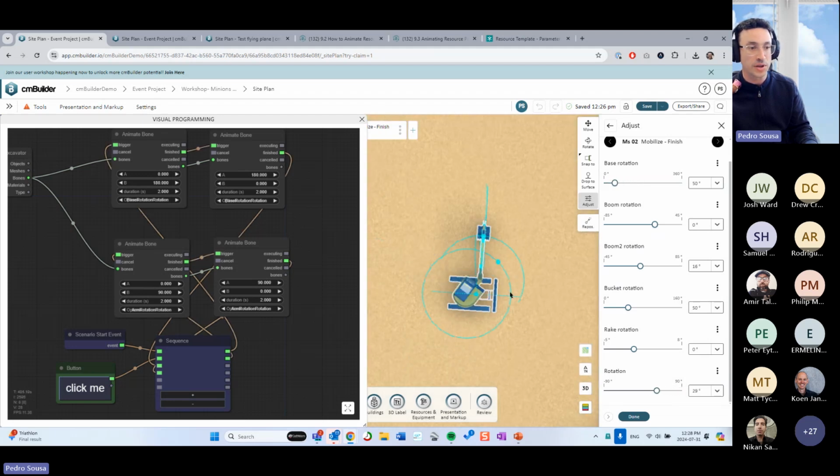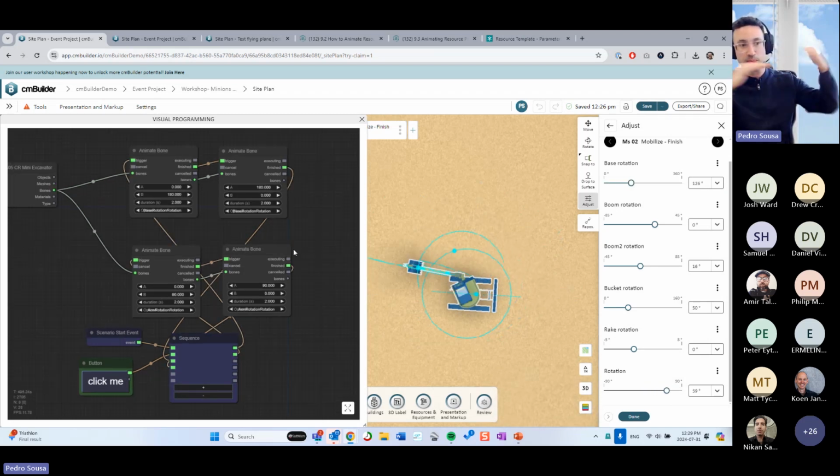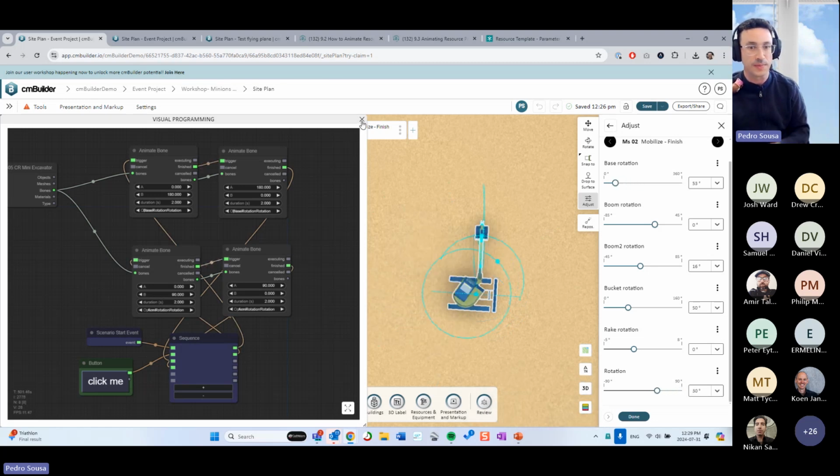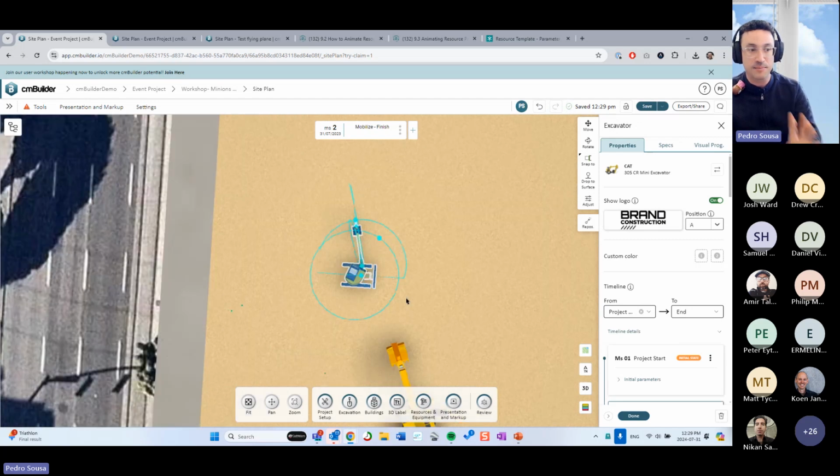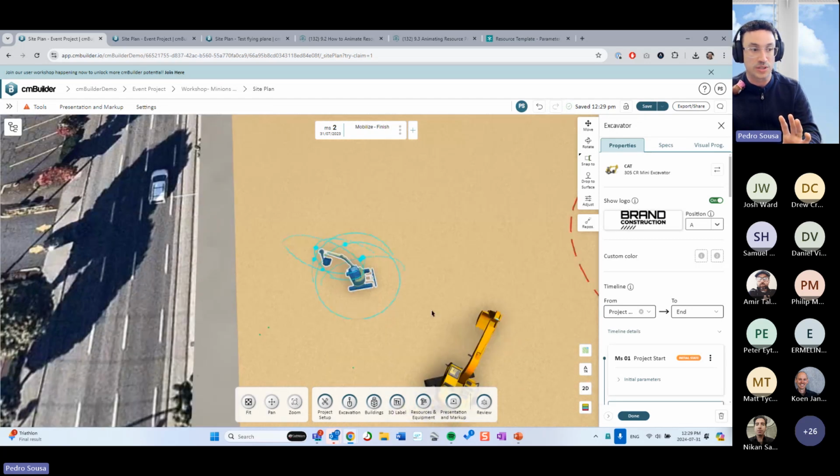So if you see over here on the top, you can see that the arm has a rotation compared to this joint over here that is connected to the cabin. Cool. So there are two parallel parameters being animated in this animation. Okay. So this is how you apply a template to an existing resource.